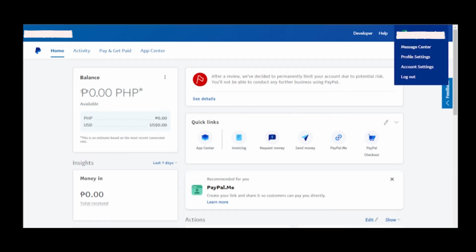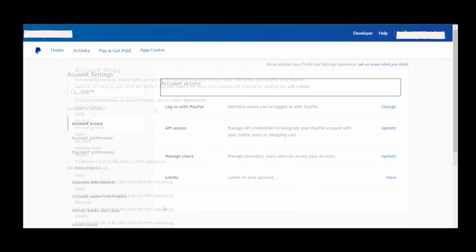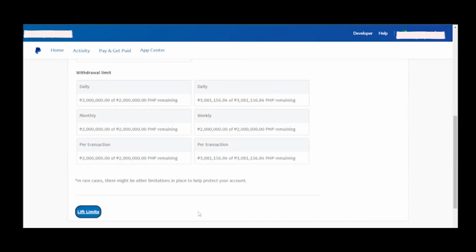account settings. Once you're there, locate the section labeled Limits in Account Access and select it to view your account limits. This page will outline the initial restrictions set by PayPal for security purposes, including limits on receiving, sending, withdrawing, or holding funds. To lift these limits, click on the Lift Limits option.